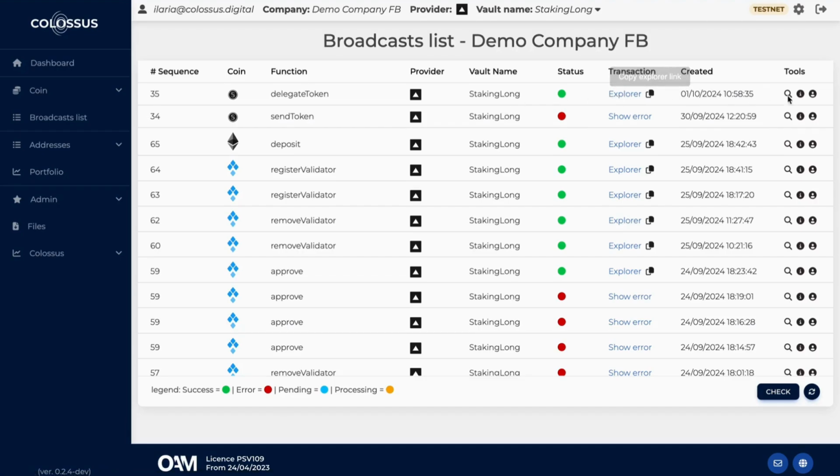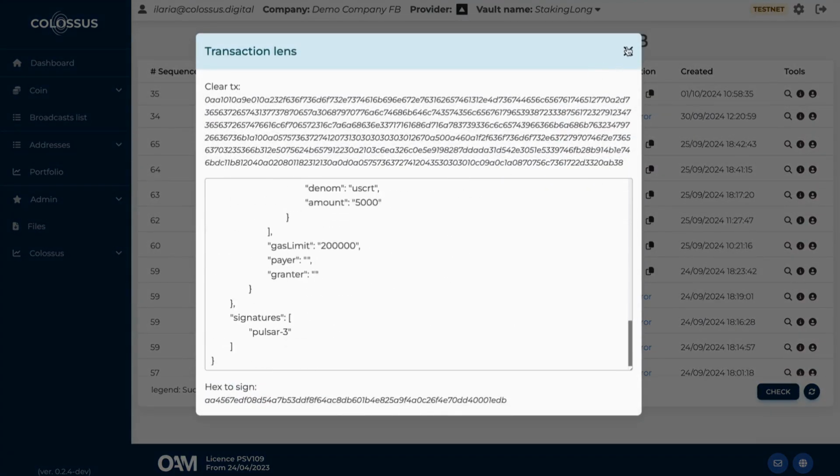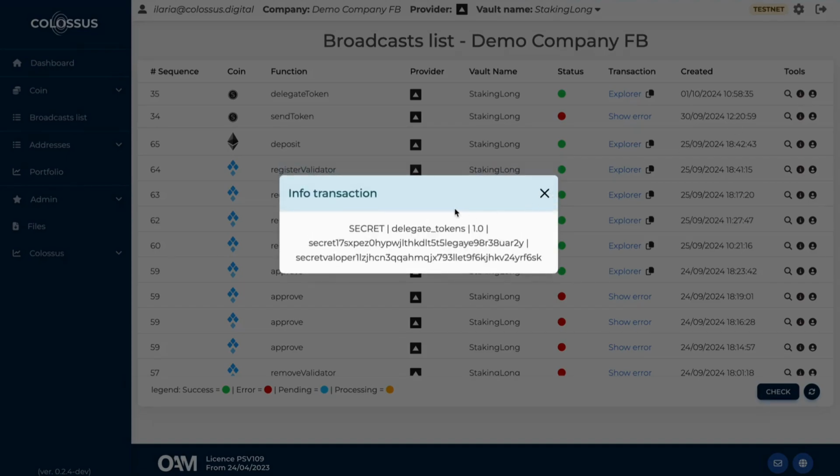Finally, we can revisit the transaction lens for a detailed view of the transaction, including the type, amount, addresses involved, and information about the requester.